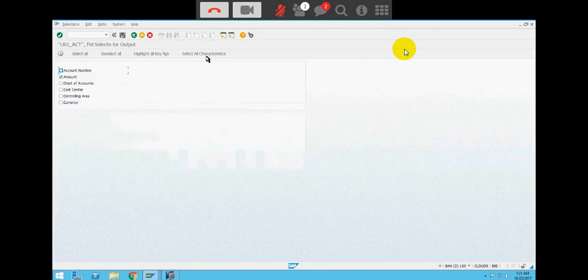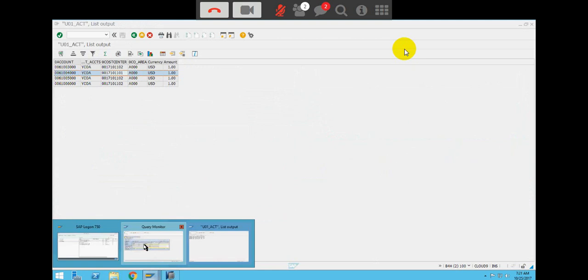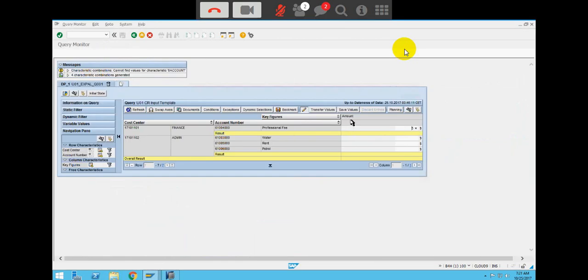So in this I have some combination. For this particular 17101101, one combination is there in this DSO, that is 61004000. That is why in this report only one combination you can see. Even for that combination only you can save the value. I saved the value, it is saving the data.